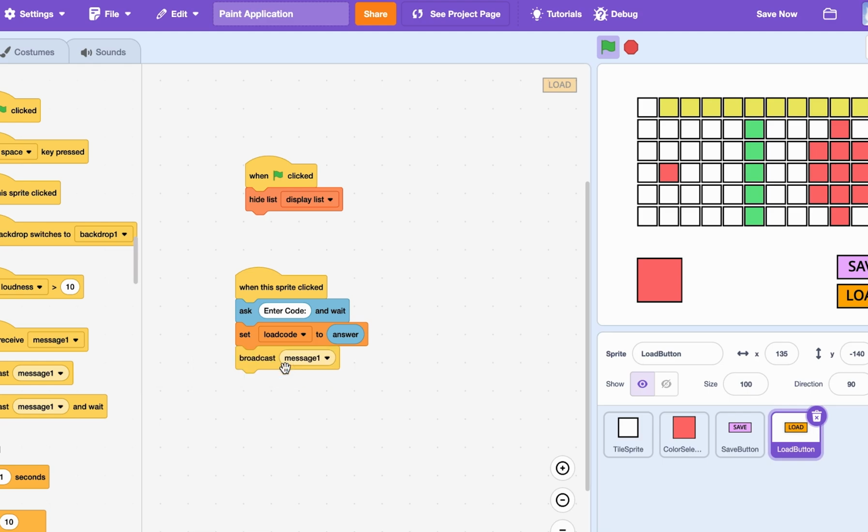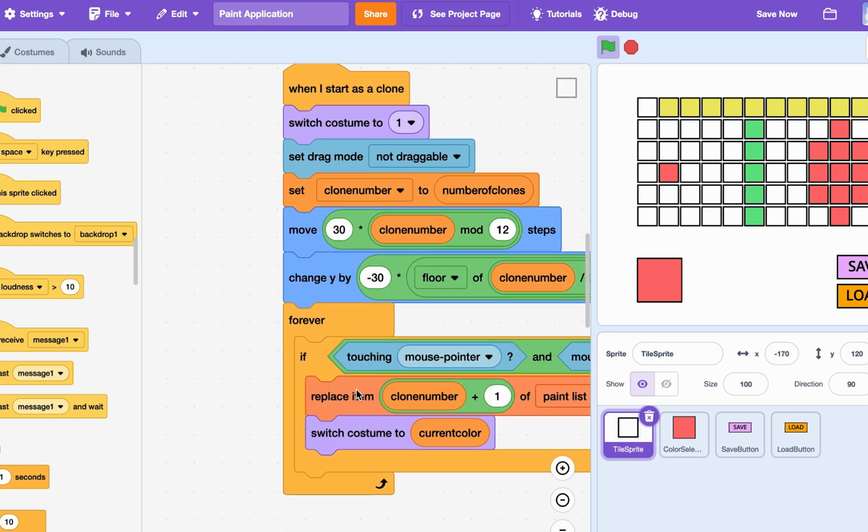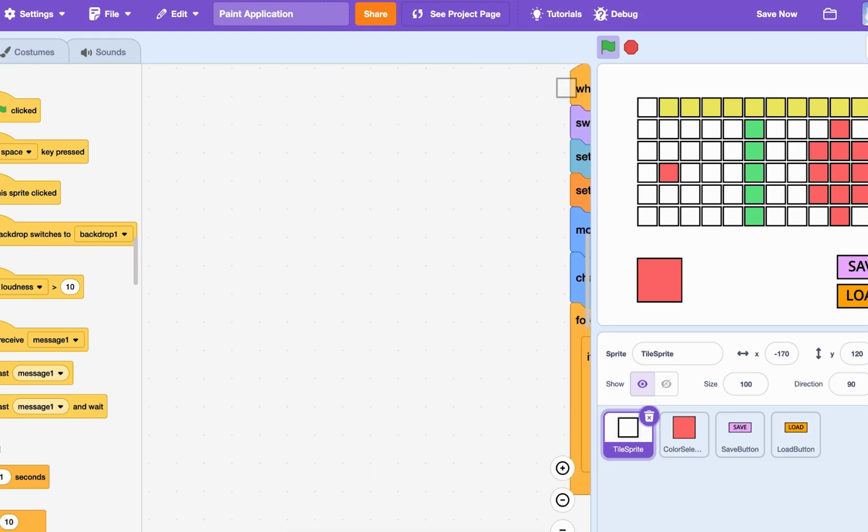And we'll code for message 1 in a second, but essentially what this does is when the player clicks load, it means they want to load using a code they've been given. So they paste the code in, and then we set the load code variable to that answer so that we can then use it later. So back in the tile sprite, go ahead and get the when I receive message 1 block.